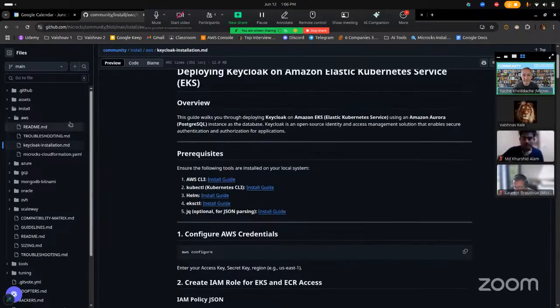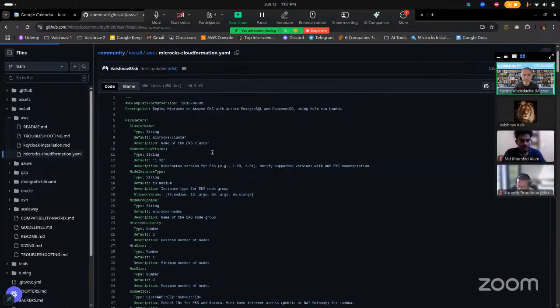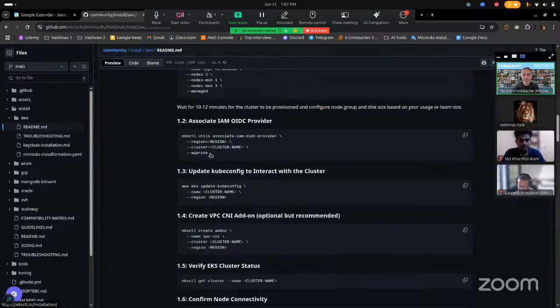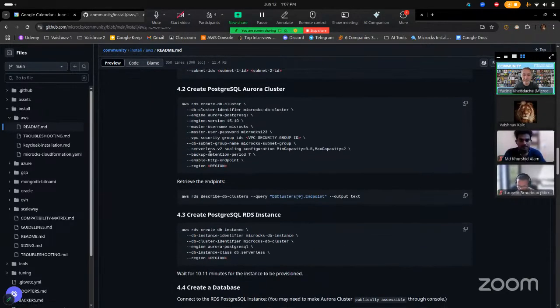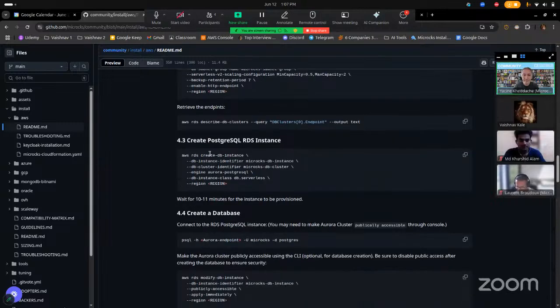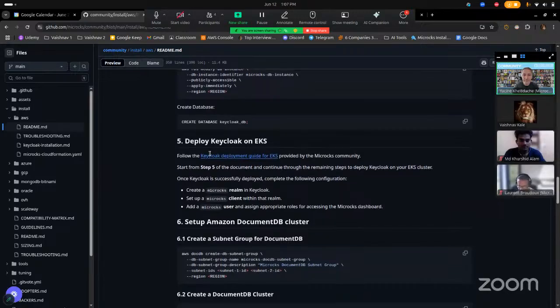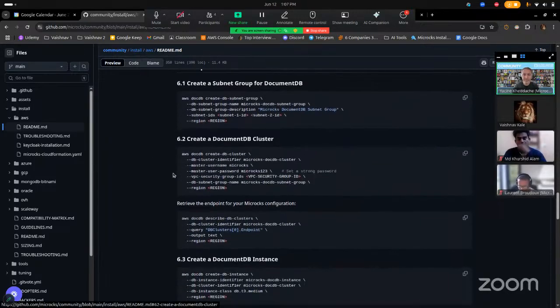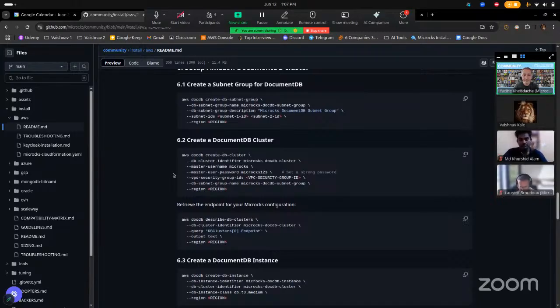And the second part is the Microcks installation. So basically, for the scaling part, users or adopters can install it on EKS. And this was the documentation I created during the 3 months of my mentorship.